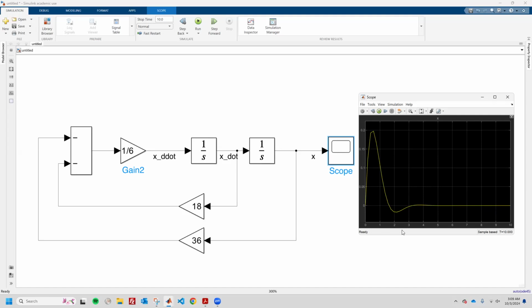Now, looking at this response, you should be able to say that the system is stable because it's coming to the equilibrium position and it is not going away towards infinity, which is actually the definition of what would be an unstable system.